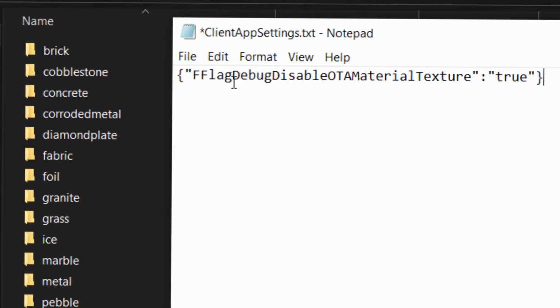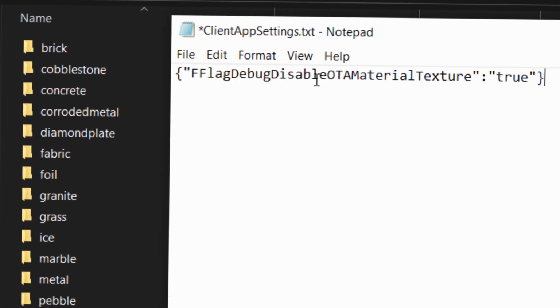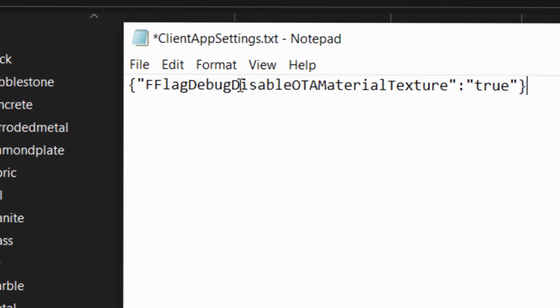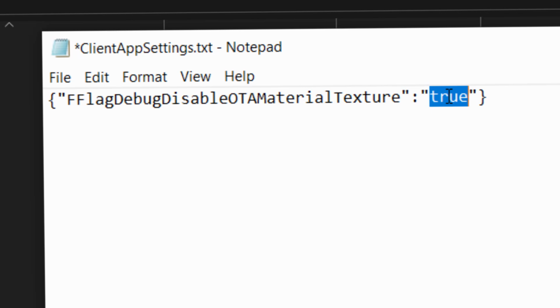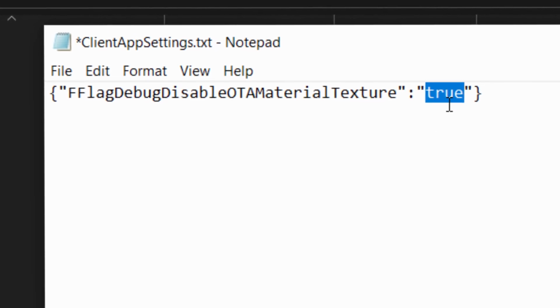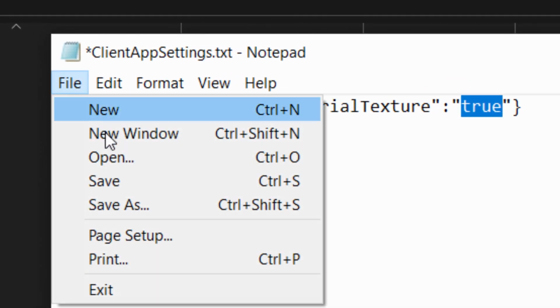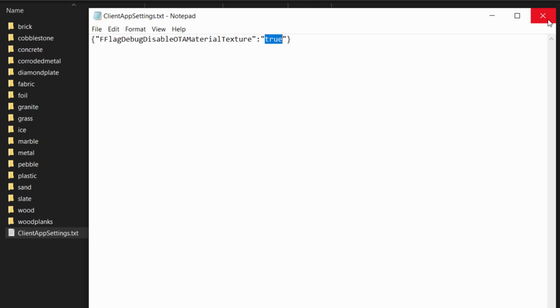So it's flag debug. Basically what this text or this code allows you to do is disable material textures. Yeah, it's very simple. If you change it to false, it won't disable textures. If you leave it on true, it will. So we're going to go on file, we're going to go on save. We actually want to close out of this. There's one more thing I want you guys to do.